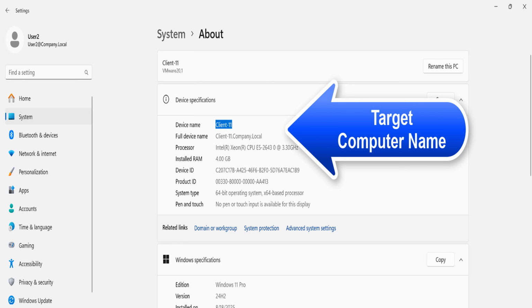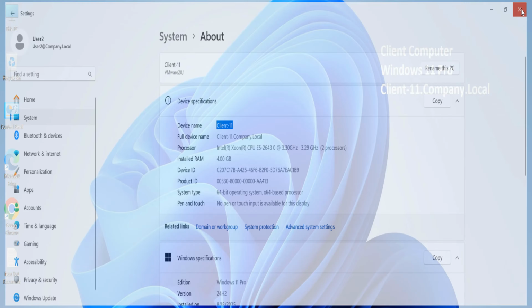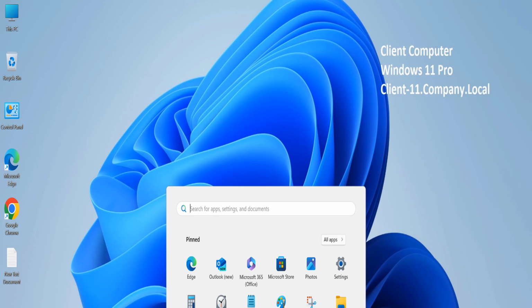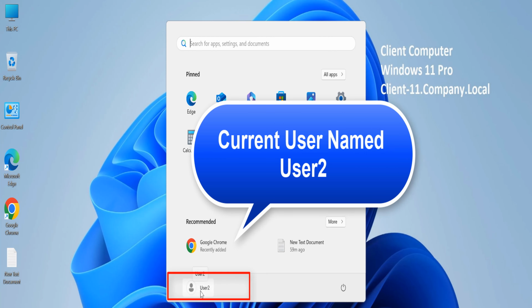The idea of this video is how to find out which user is currently logged in to a computer remotely through the domain. This is the particular device that I will be working on, and it is specifically called Client 11. Furthermore, the current user who is logged in at this moment is known as user 2.